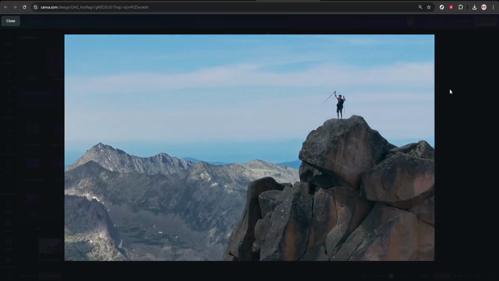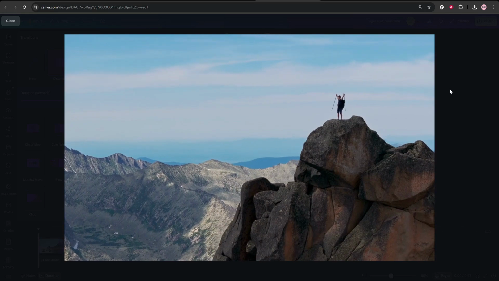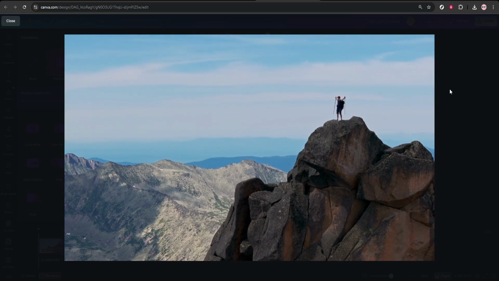That's it. Your light leak transition is ready. Save this layout as a template so you can drop in new clips next time and recreate the look in seconds.